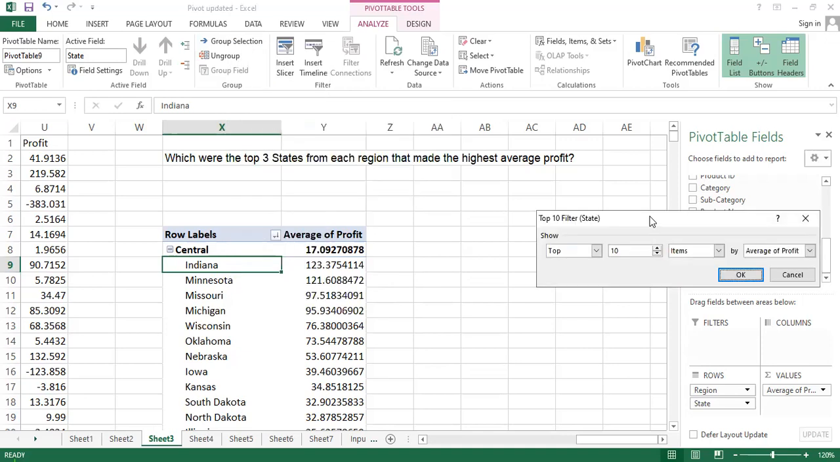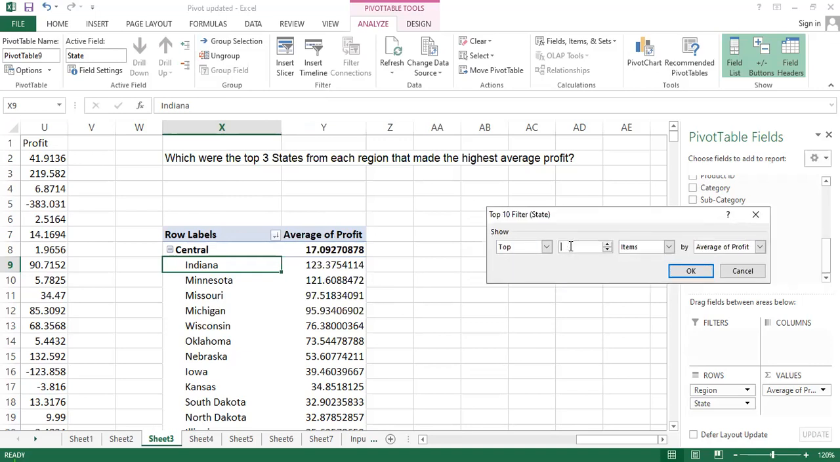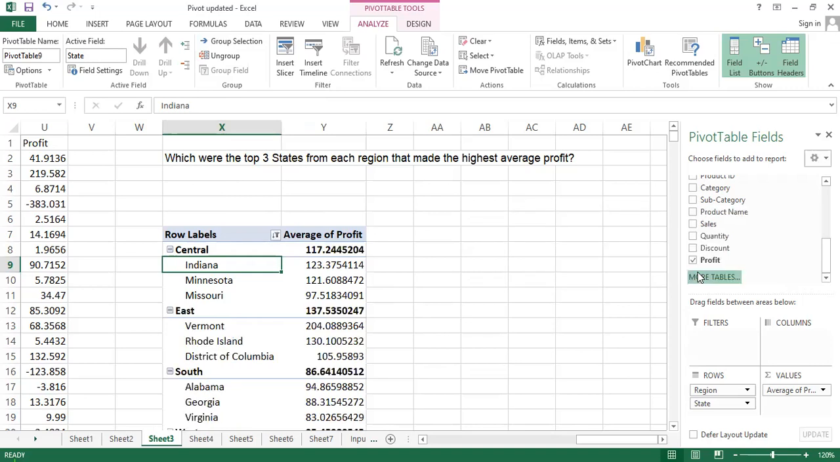So let's select top 10, and this time we're changing that 10 to 3, because we're looking for the top 3. And then we'll click on OK. For Central, we have Indiana, Minnesota, and Missouri as the top 3. Do we understand? You can do Control Z.